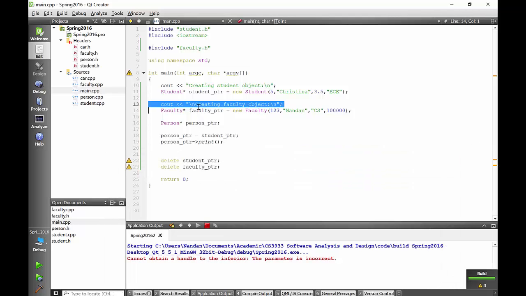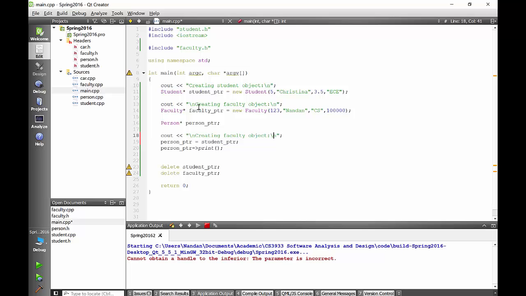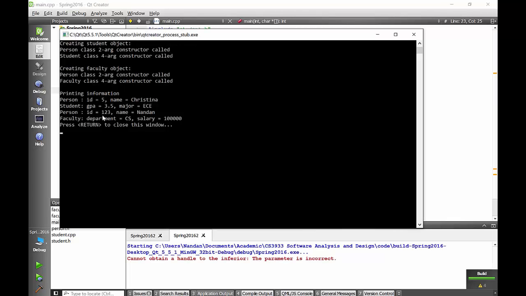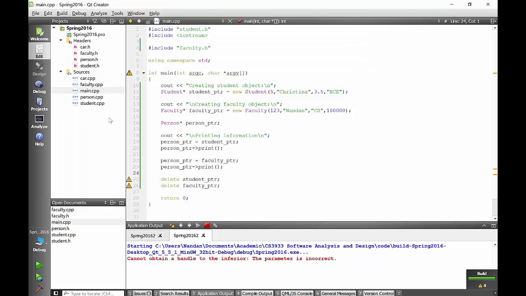So let me also print some information, just like this, printing information. In the same way, the person pointer can point to the faculty, which is again upcasting, where we are converting the faculty object to the base class pointer. When we call person pointer dot print, it's going to call the faculty class's print function. So we can see that here it prints the faculty information. Everything looks good here.